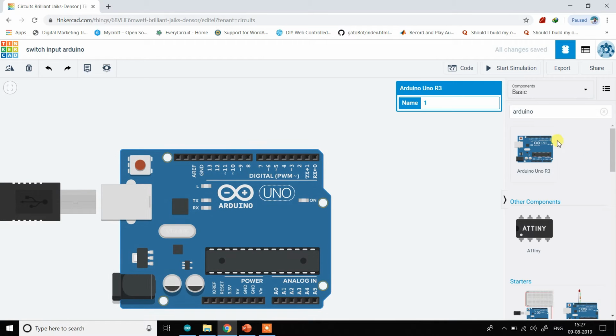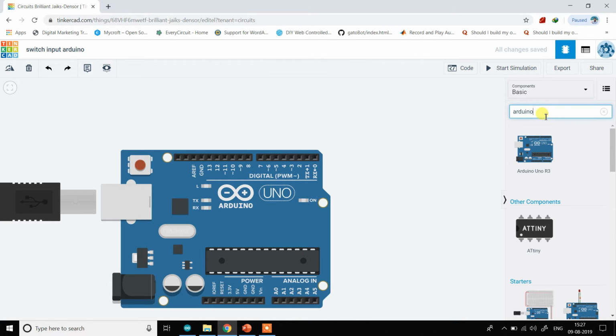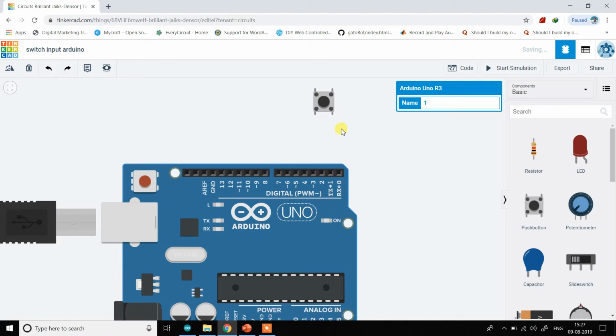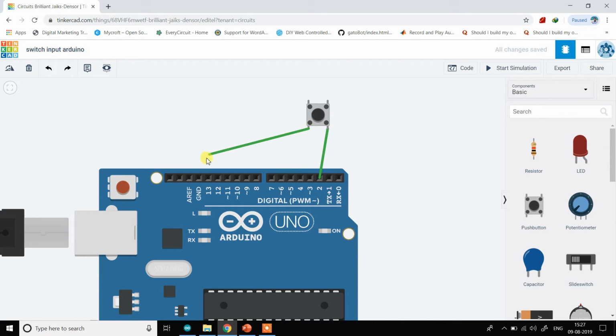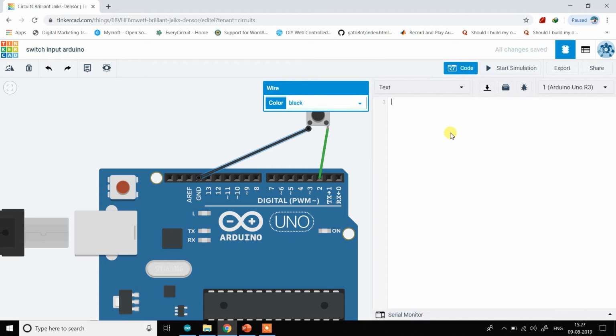So this is just an Arduino. What I want with Arduino in Tinkercad over here is a switch like this, or a push button like this. That's about it. Now interface it: connect one pin of that switch to, let's say, pin number 2 and the other pin to ground. Let's just change the color of this wire.